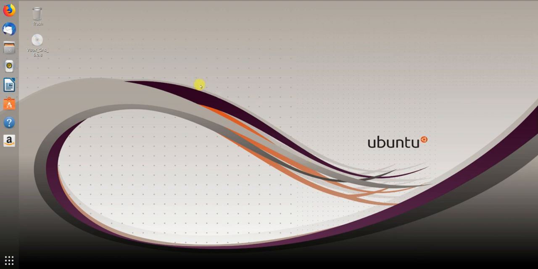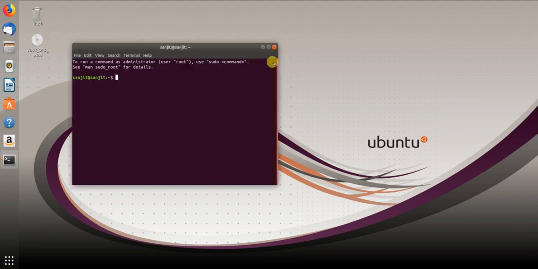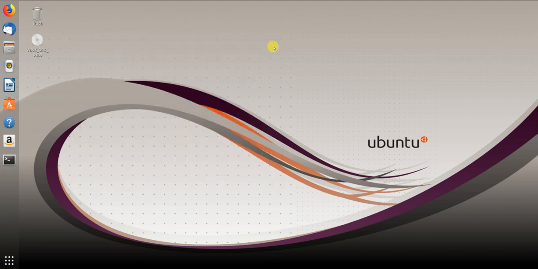In order to do that there are multiple ways. Okay, so first of all the easiest way is right click, open terminal. Okay, so in this way you can open it. To close the terminal, just close it.